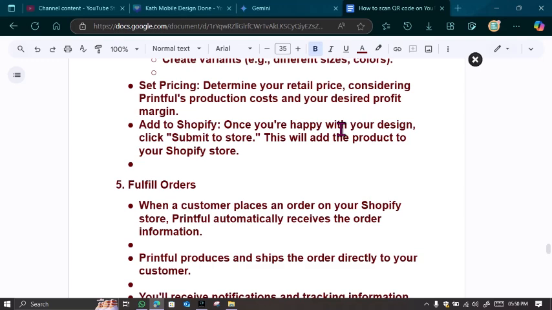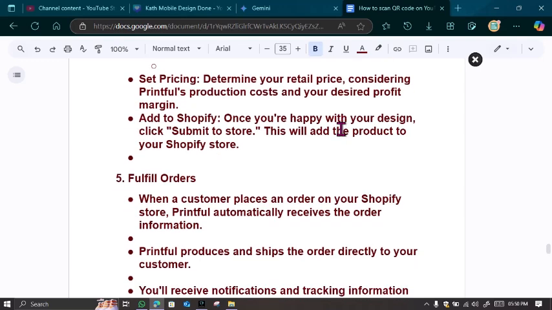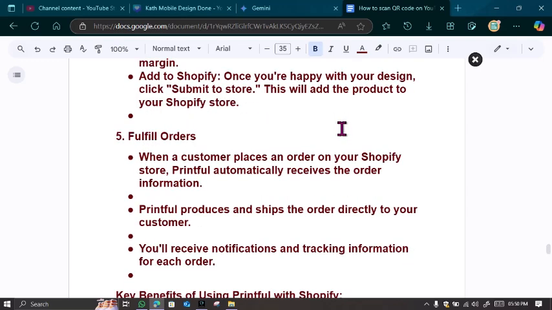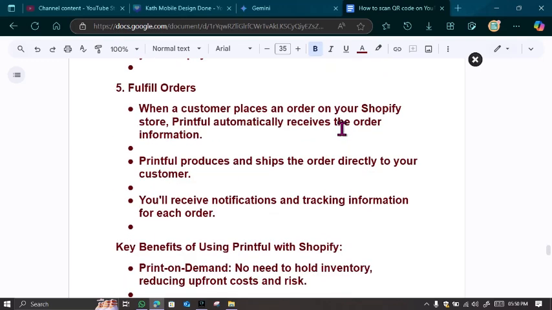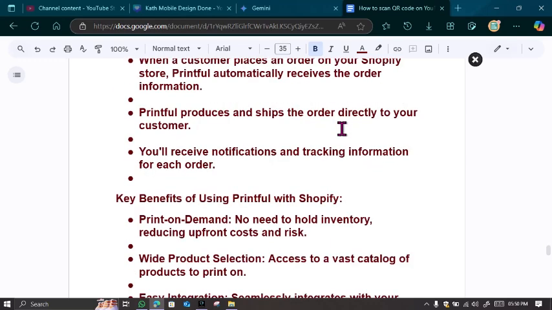Now, the next step is to fulfill orders. When a customer places an order on your Shopify store, Printful automatically receives the order information and then Printful produces and ships the order directly to your customer. You will receive notifications and tracking information for each order.